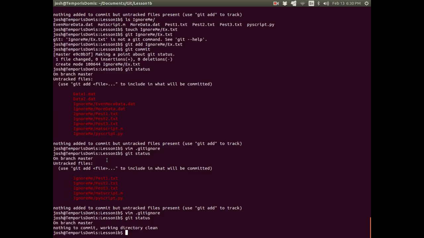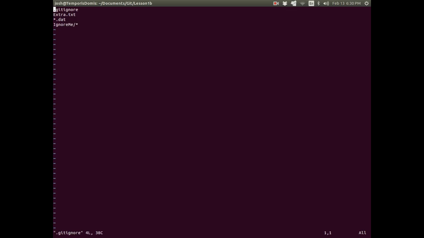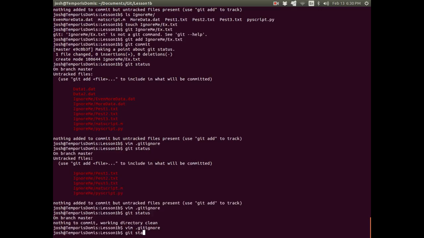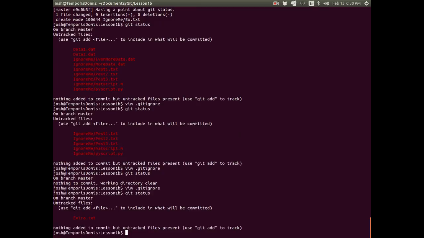Now, if you do realize eventually that you made a mistake and you actually want to track something, or you at least want to see something, it's really easy to fix. For instance, say we wanted to actually see extra.txt. Just delete that line from the git ignore file, and it will show up just fine.